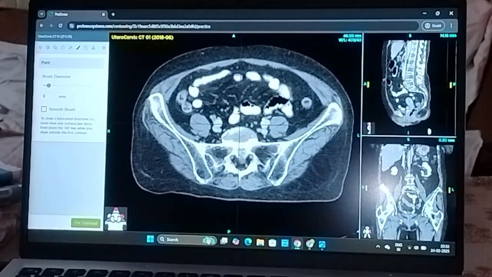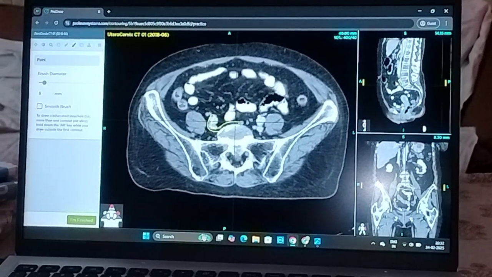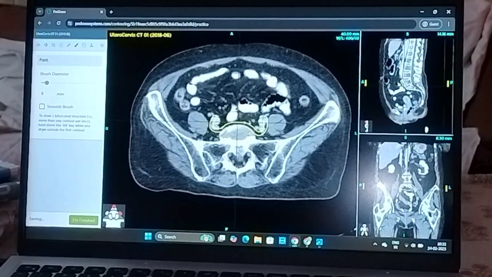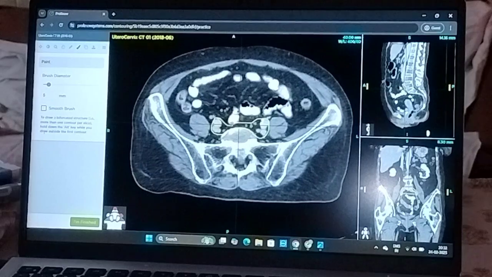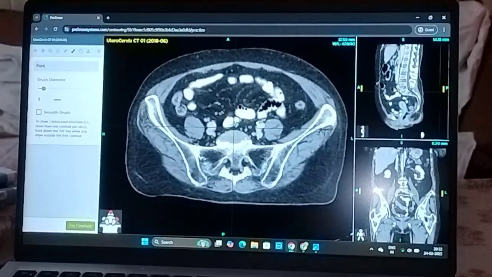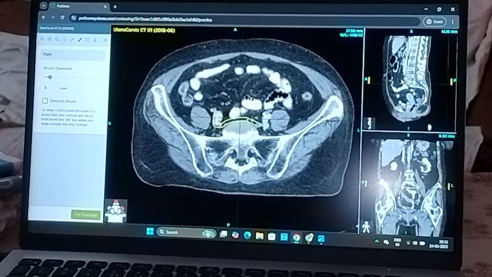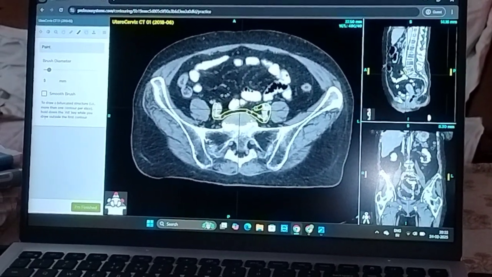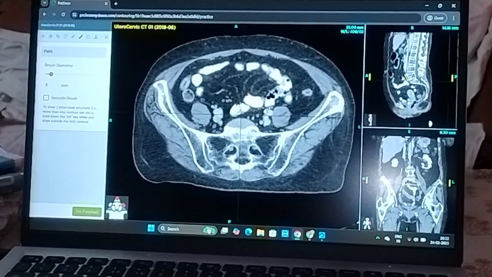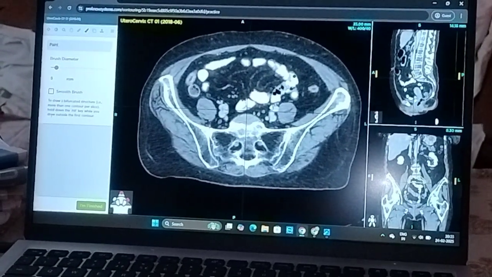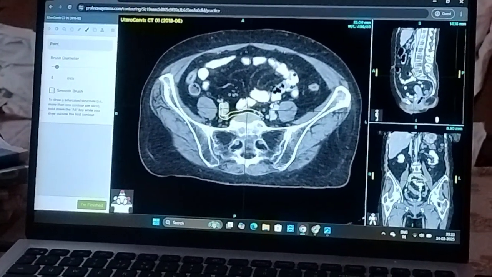So you try to avoid bowel as much as you can, but you have to treat the presacral group of lymph nodes along with the common iliac vessels. So this common iliac is getting divided into external and internal iliac vessels, and the lymph node lies along this.